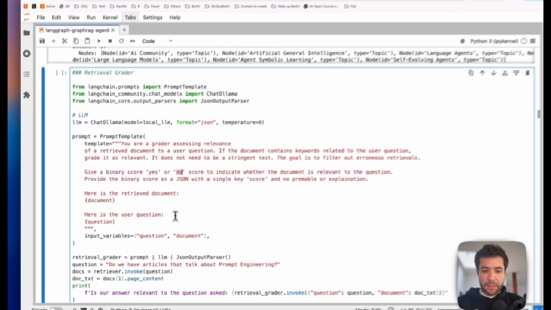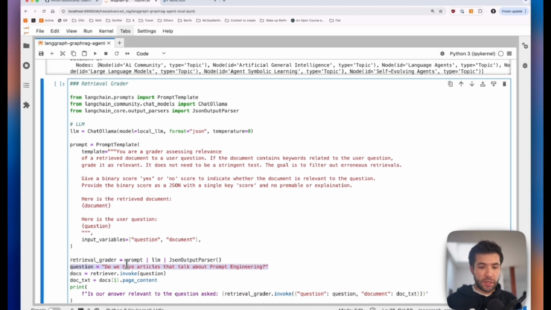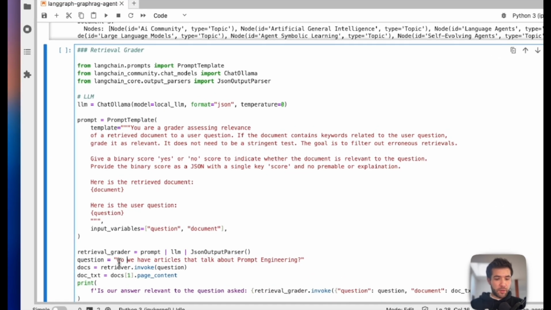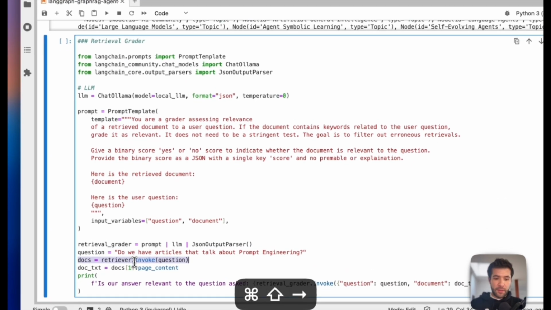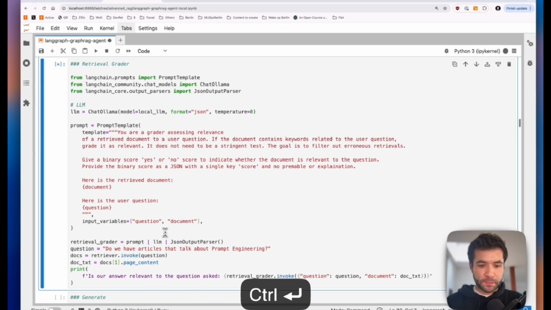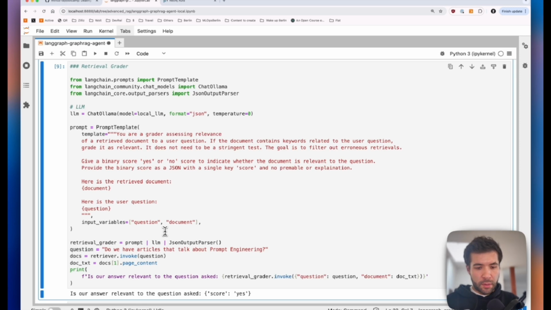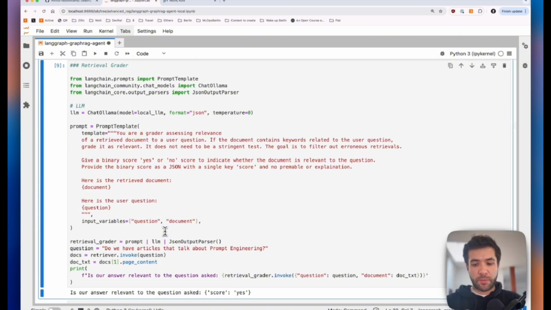So I'm going to ask my question here. Do we have articles that talk about prompt engineering? Then here, I'm just going to retrieve some documents, and that's what we have. And then I'm just printing to see if we have a result. So here, we're going to go over all the documents, and then we're going to check if we're saying an answer that is correct or not. So yes, we can see that the RAG agent was like, okay, actually we're answering the question. I could show them the answer, but for this one, you have to trust me.